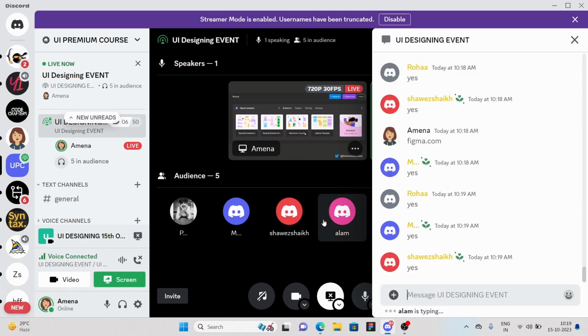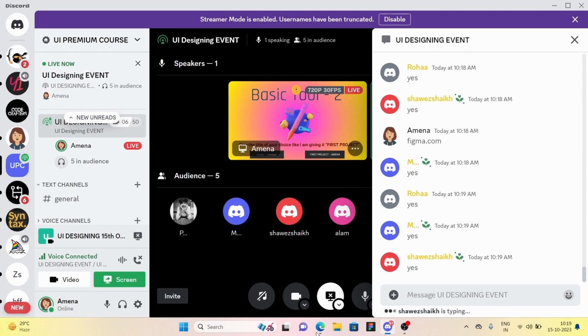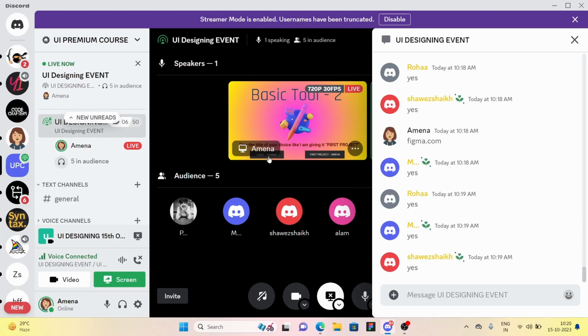So after you sign up and click on design file, let's start with the basic tool 2, which is also one of the most important tools, right? The basic tool 2 says that give the title of your choice, like I am giving it as first project. You will be having that untitled project drafts and all. You have to name it to your first project. You can name it anything, your name, your age, your standard, but for a better reminder, you can write here first project. Open figma.com, make your account in figma.com, click on design file and give the title to my first project.